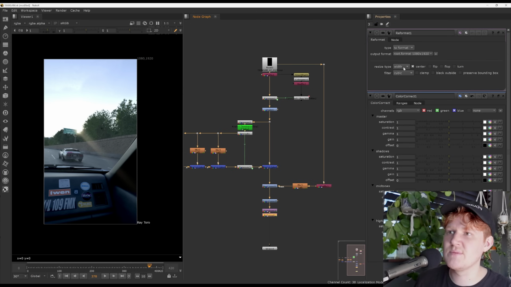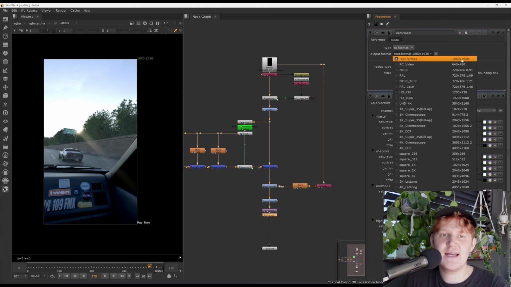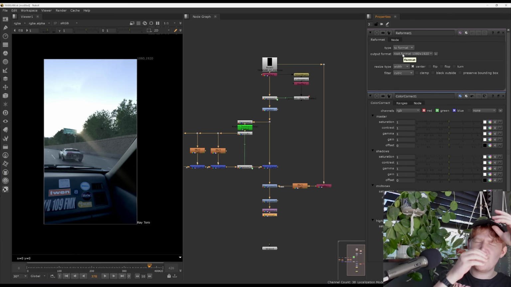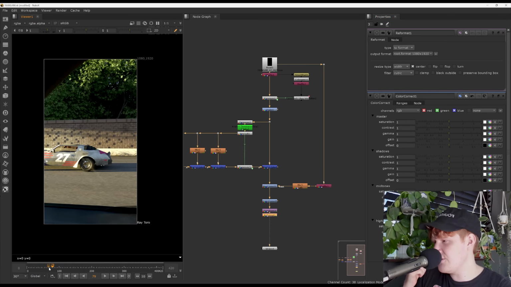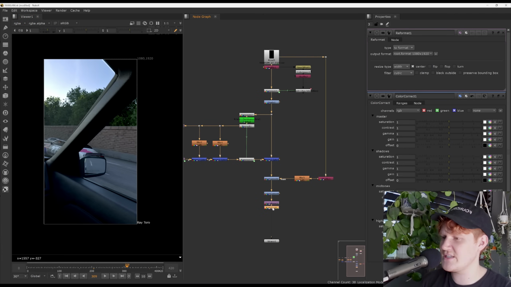And here's where Ray Toro comes back into play. Root format, 1080, 1920. When you normally add a reformat node, the default is gonna be your project settings, and ours are set to Ray Toro. Dude, you followed your very first Nuke tutorial. I'm proud of you. Let's get this footage out of here.